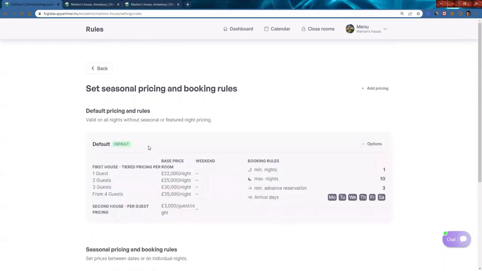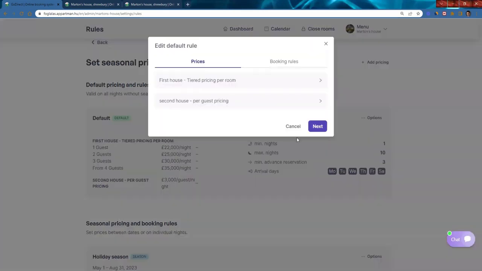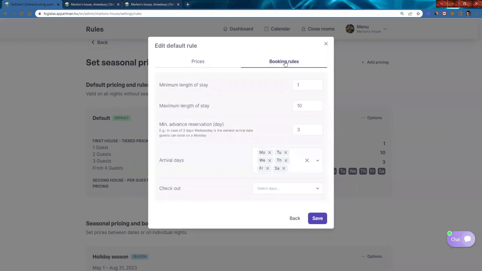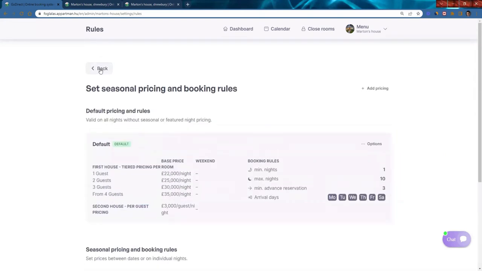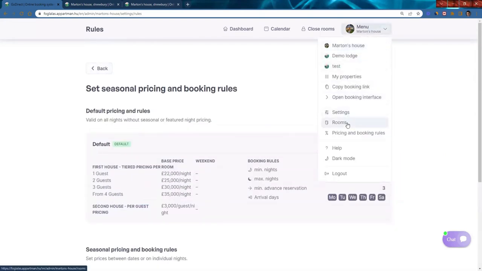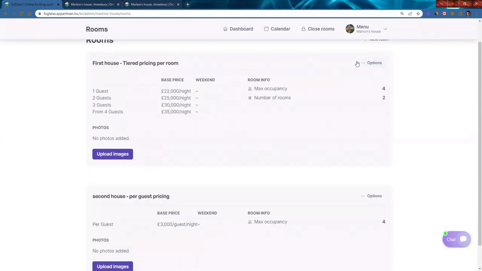Pricing. You can set seasonal pricing and booking rules. There's a default one that you can edit when creating your rental. You can change this for every room that you have. And you can add the seasonal one for every room that you have. So let's go to the rooms in the menu and see which room has what pricing.